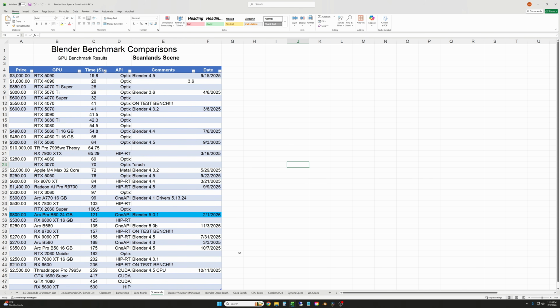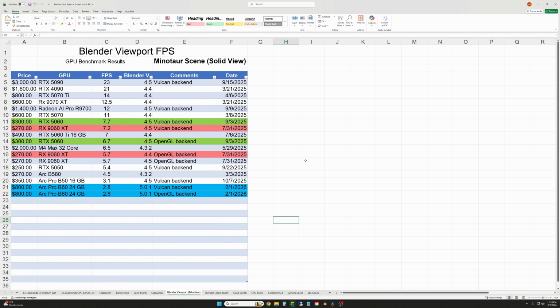And finally, for the renders, we have the scanline scene. And it's kind of the same story here. The B60 is right around a B580 and just a little bit slower than the RTX 3060. So for the next result, the viewport test, you can see in blue that the B60 is all the way down at the bottom of this list.